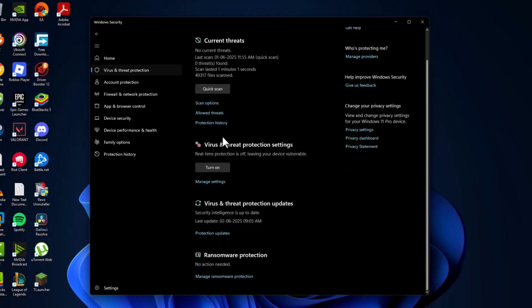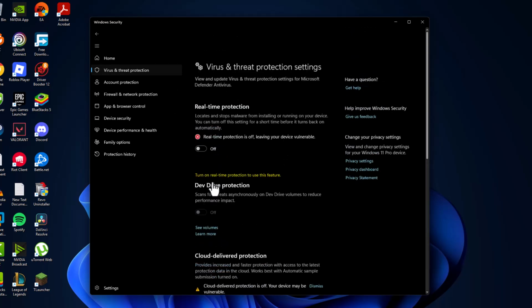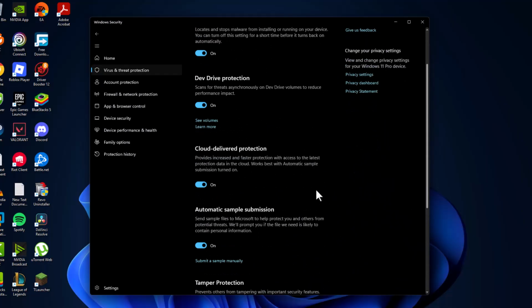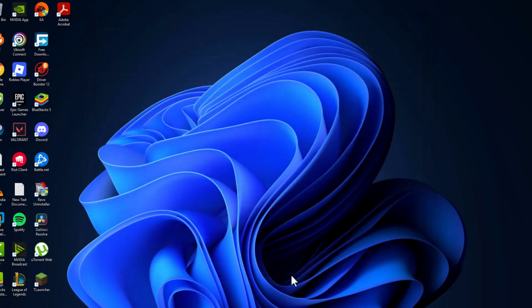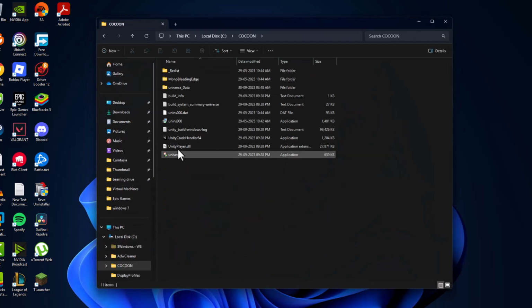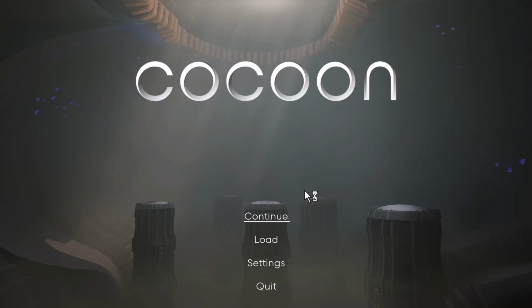After that, go back to virus and threat protection and select manage settings and turn on everything we just turned off before, and now you can launch the game without any problem, guys. Just open the game folder and double click on the game and select yes. And we just restored the missing files and prevented the problem in future.